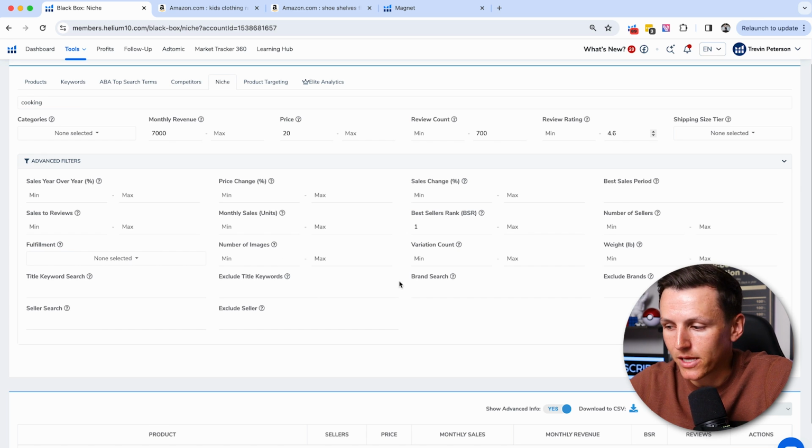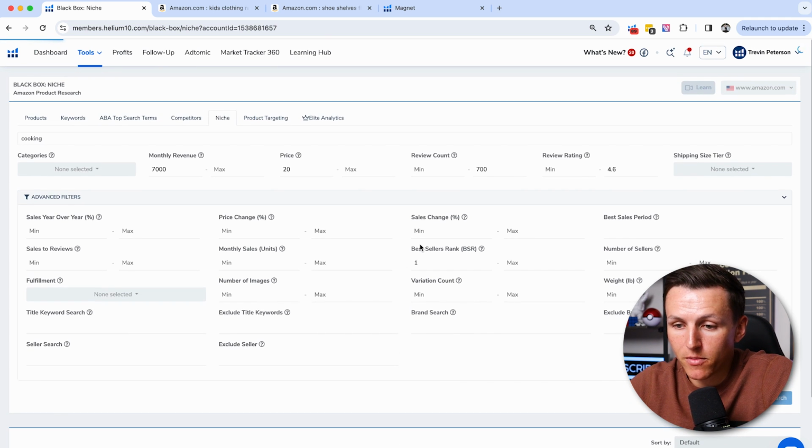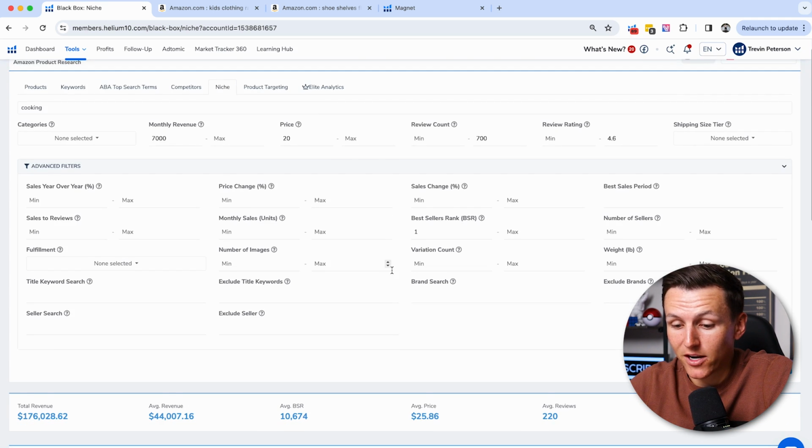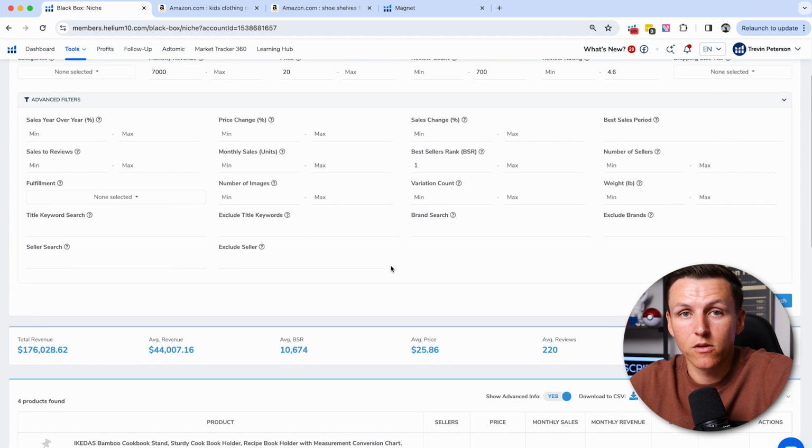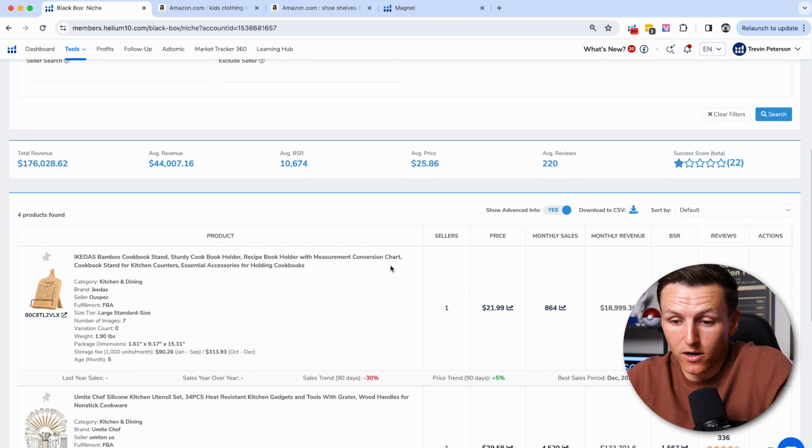So finding that weak link. But we're just going to do those basic filters and we're gonna hit search. And from there, Helium 10 is going to find a whopping 4 products. 4 products that fit my filter, my criteria. And you're probably thinking, well, 4 products isn't gonna do anything, but that's just the process to go through. And we still need to check if these products have potential or not.